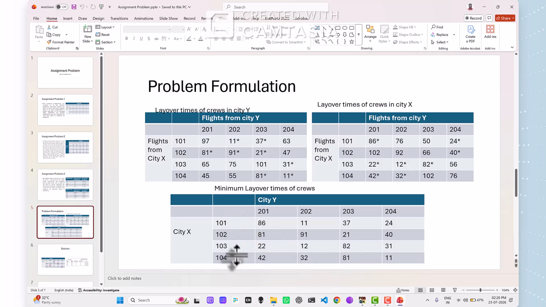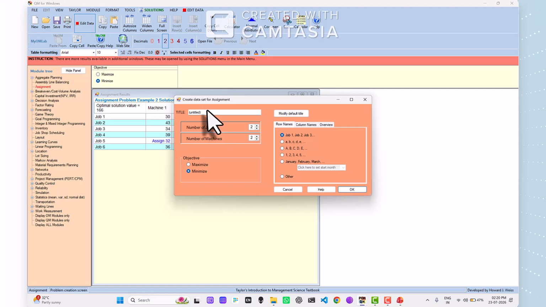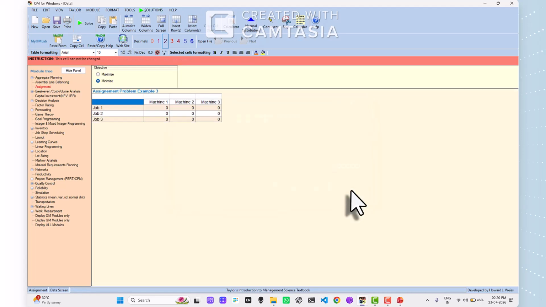So there are 1, 2, 3, 4 cities. Click on new.